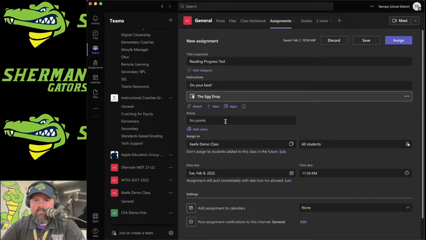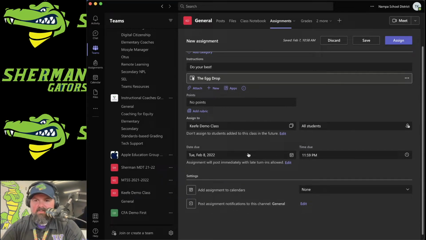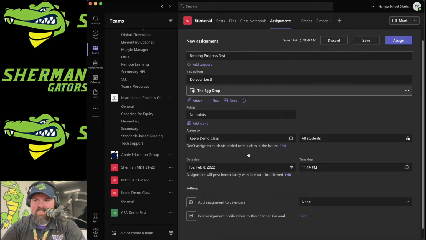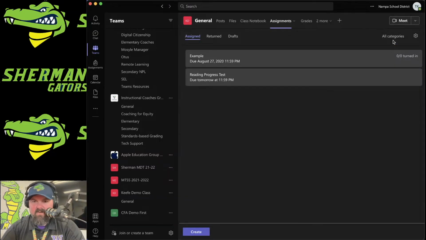We can give the points. We can add a rubric. We can assign it to a certain class, certain students if you wanted. However, I only have 1 student in here. You can put a due date, the time, and then just a couple other settings. Now, once you are done, ready to go, you just click on Assign.